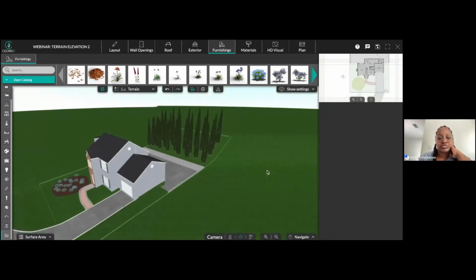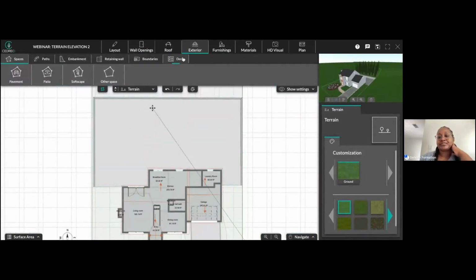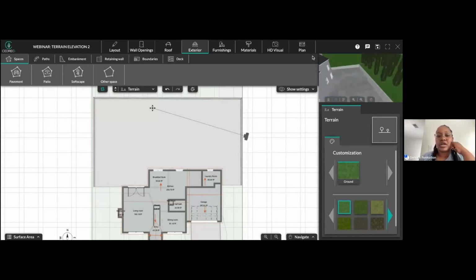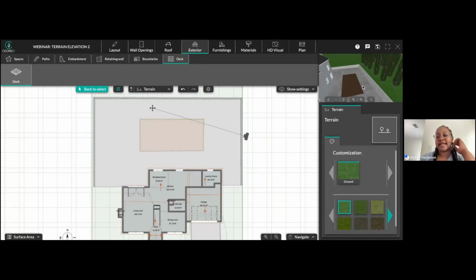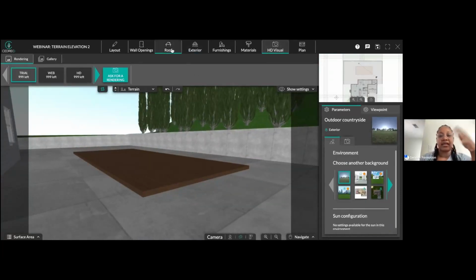Let's see, what else? Go back to your exterior step. All right, we're going to actually create a deck. So with the deck option now, select deck. You're able to create a deck and increase the elevation, but also add a deck skirt. That was something that you could not do before. So as you can see here, I've added this flat deck in the back.